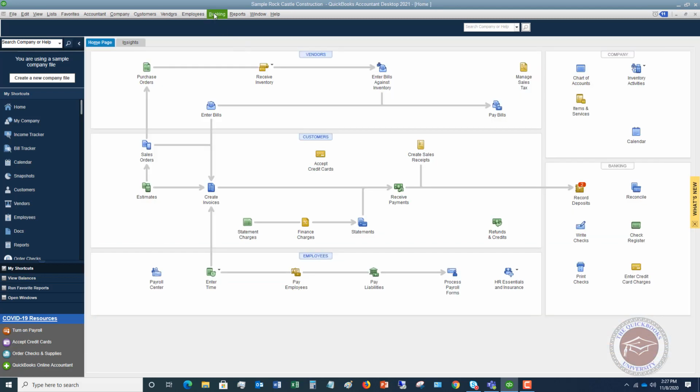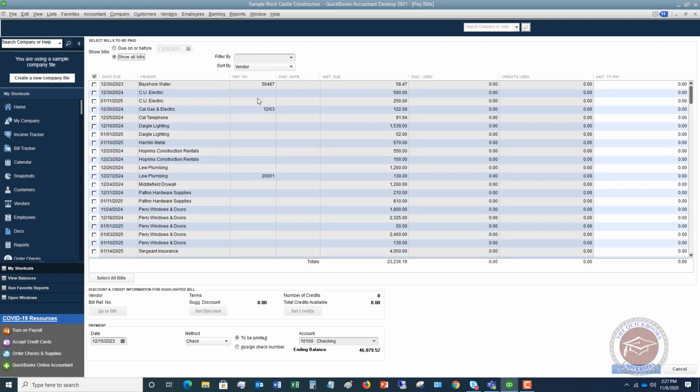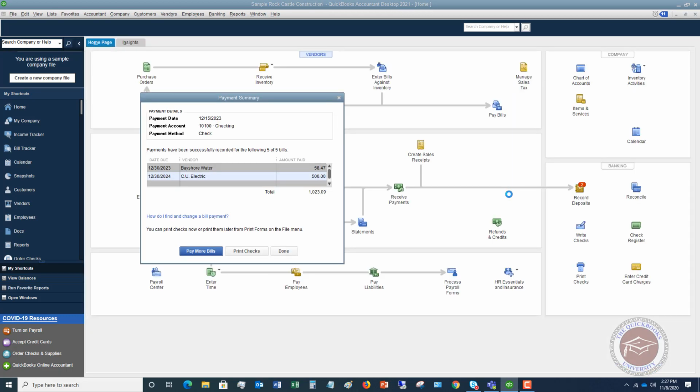Another one is if you go to Vendors and Pay Bills. In this case, let's say we're going to pay Cal Gas and Electric and Cal Telephone. We're going to pay these bills, and we're going to make sure it says To Be Printed, and that it's a check. So we're going to say Pay Selected Bills. Now we have this screen that comes up. We can pay more bills or we can print checks.